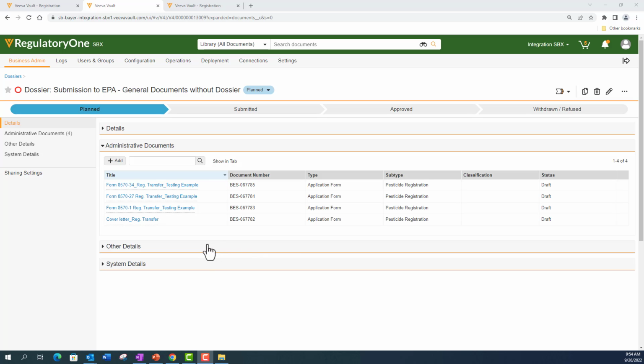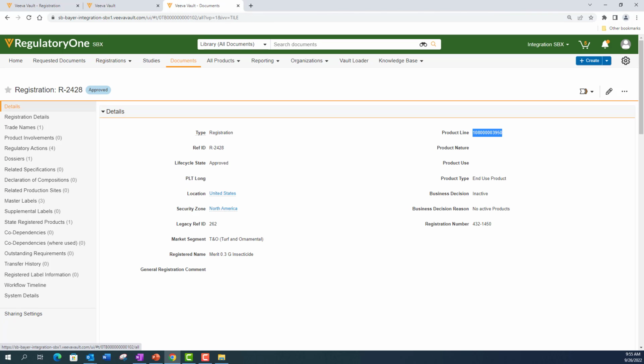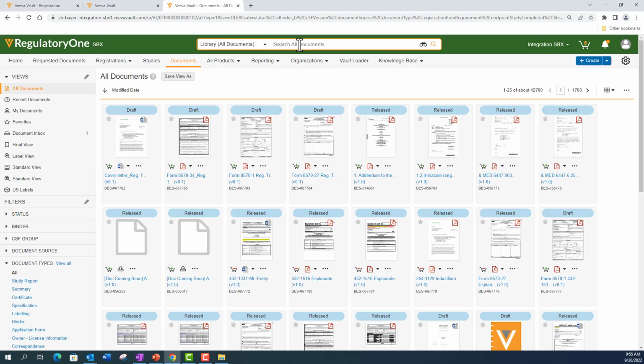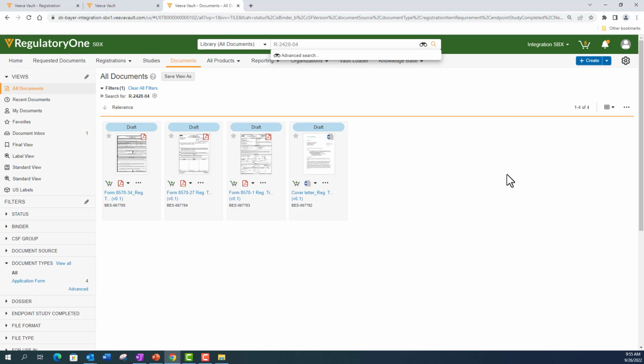The first way is to do this in bulk. So we're going to return to the documents section, and I'm going to search for the regulatory action. Because we tagged those documents with the regulatory action, they are going to show up. I'm going to add 3 of the 4 to my cart. The reason I only added 3 was because I want to show you the other way to do a release with the other document.